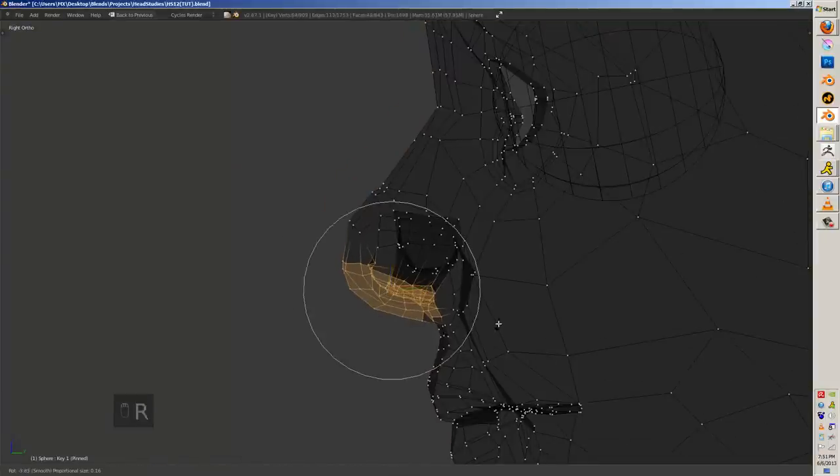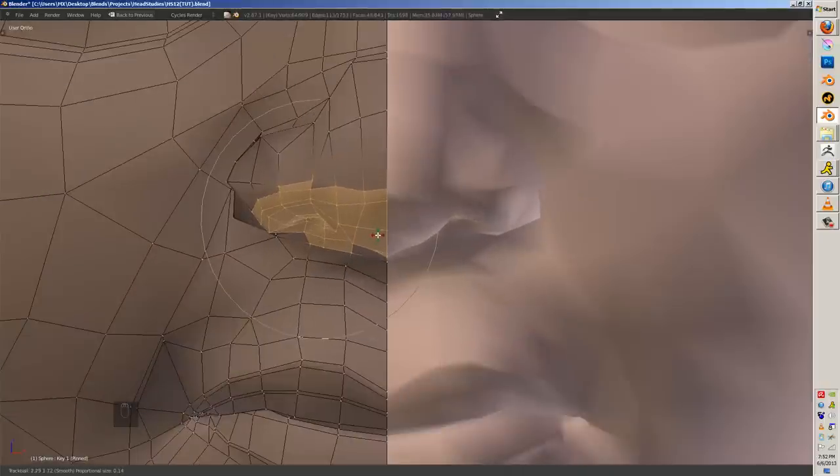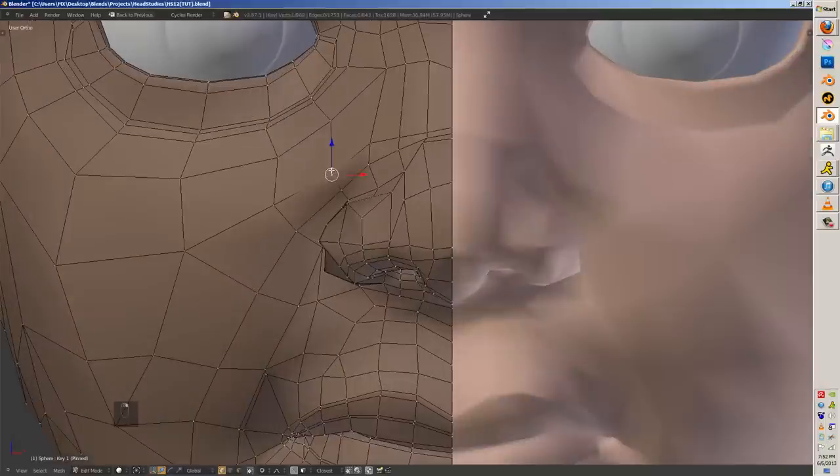So after looking at the model so long, I neglected to notice that the model had an oinker nose, causing it to get much ridicule. So without further ado, we'll go ahead and correct that immediately.